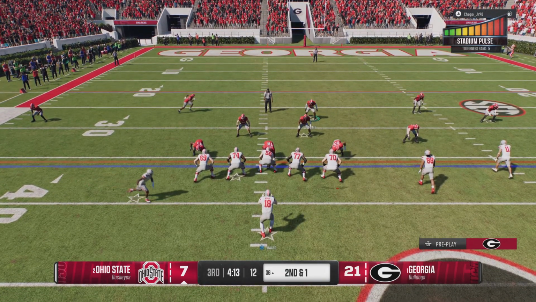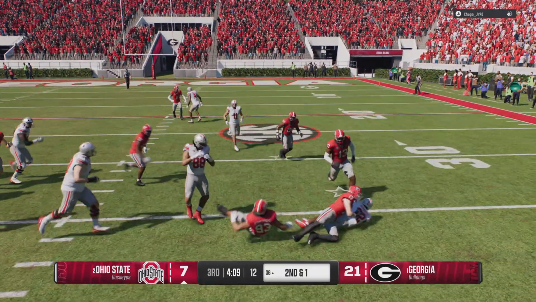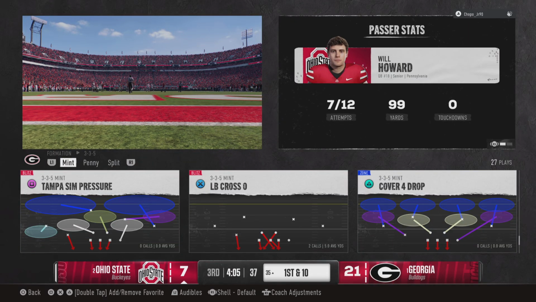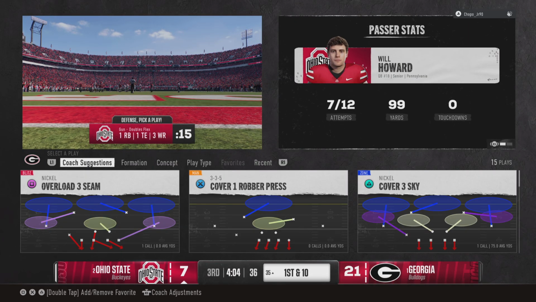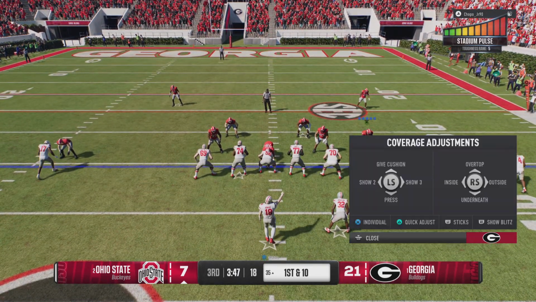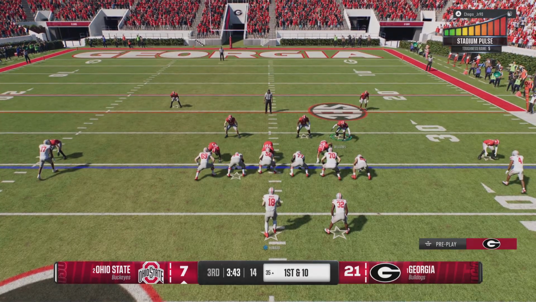Quick pass on the jet motion. Knocked down after a short game, but enough to move those chains. I love the idea, and I love just finding ways to get your best players out in the open field. This pre-snap motion and using it to their advantage on that last play, I think that was a nice call.